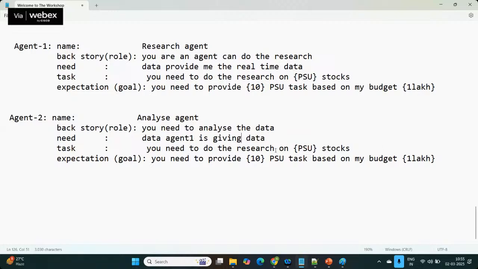You need to analyze how many PSU stocks? 10 PSU stocks. You need to provide the breakup of my 1 lakh: how much money I need to spend, on which stock. I need the breakup. That's all over. Now agent 3.